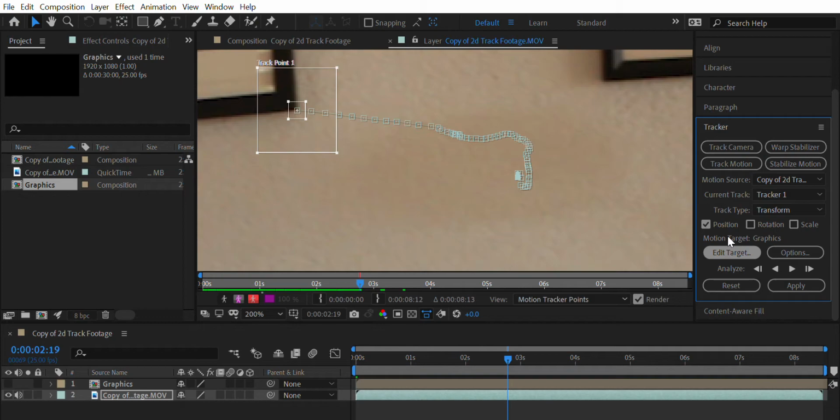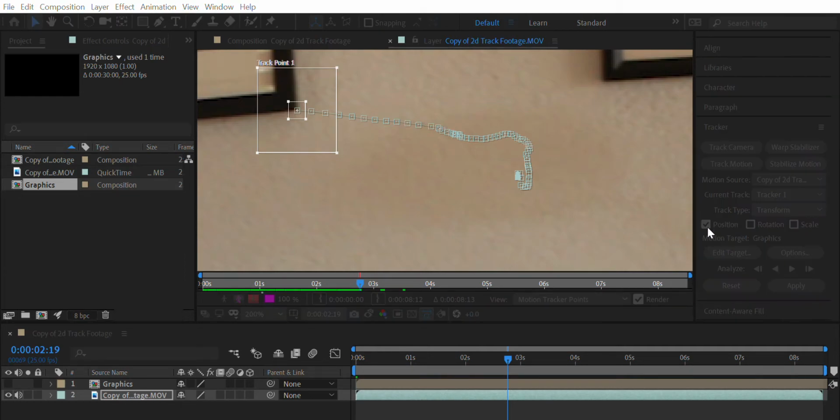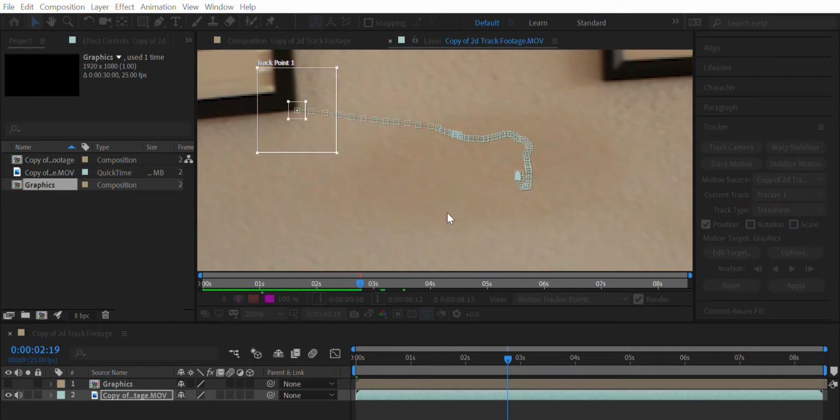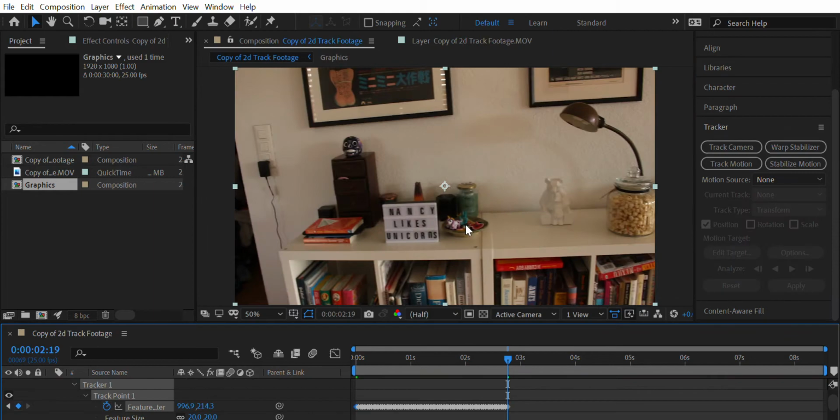So I'm going to edit the target. The target is what we're going to put all of this onto. I'm going to edit it, and what I'm going to put it onto is the layer called graphics. I'm going to press OK, and then I'm going to apply. And now it's going to apply X and Y.